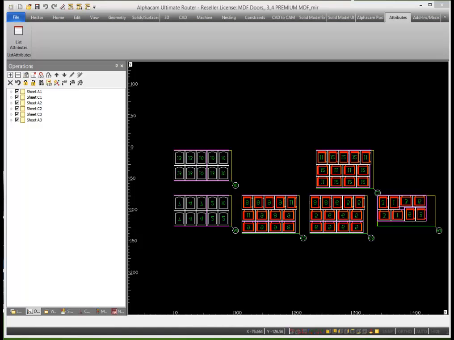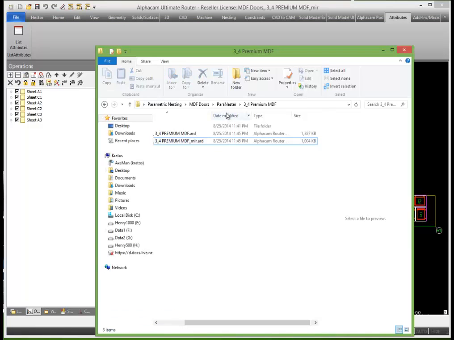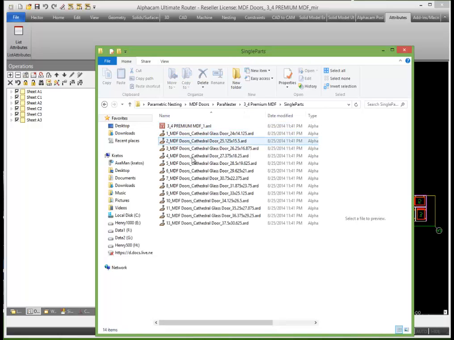Now if we go back to the folder, you will see that we've also generated an individual file for every one of the doors, so you can take a look at that, scrutinize it, and potentially generate G-code for it. Also, hCAM can generate G-code for every individual part if the user desires.